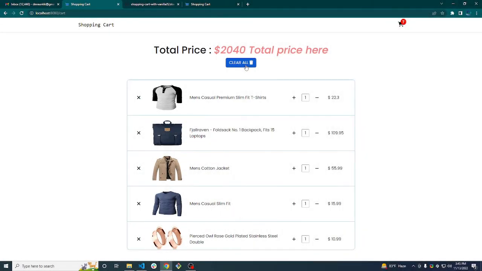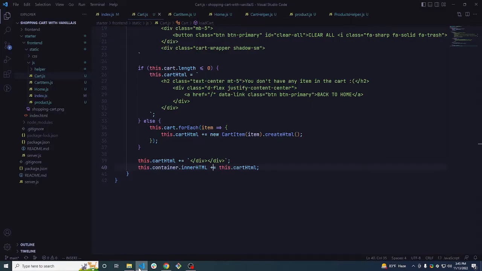So yeah, in this video, I'm going to first start with this total price, so we can calculate all of the total price. So let's display the total price of all of them.